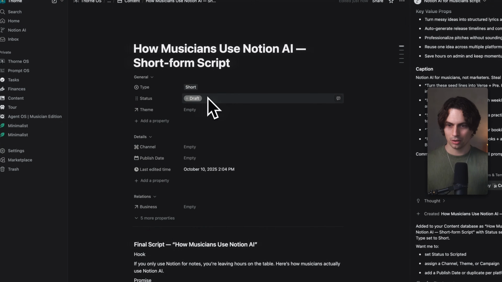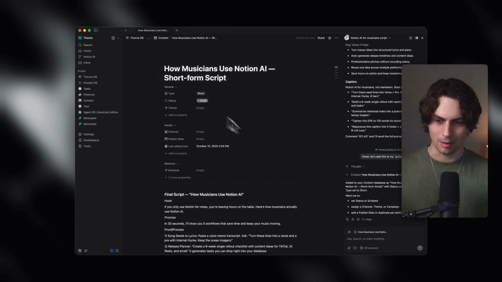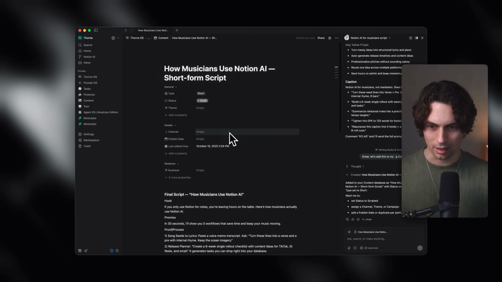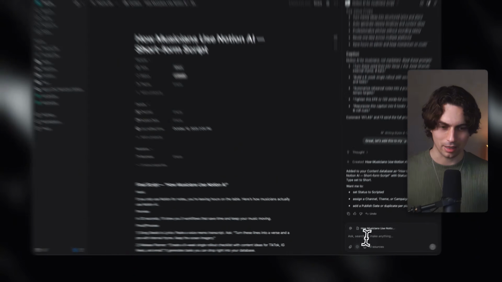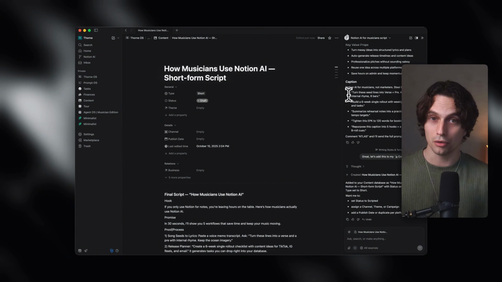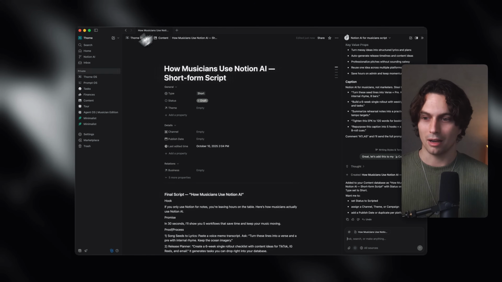So if we come and have a look, sure enough, it's a short form content, it's a draft, and here is the script along with all of the other visual notes. That is very, very epic. And additionally, you can ask it to do any of these changes. So anything that you can do in Notion, your agent can now do as well.